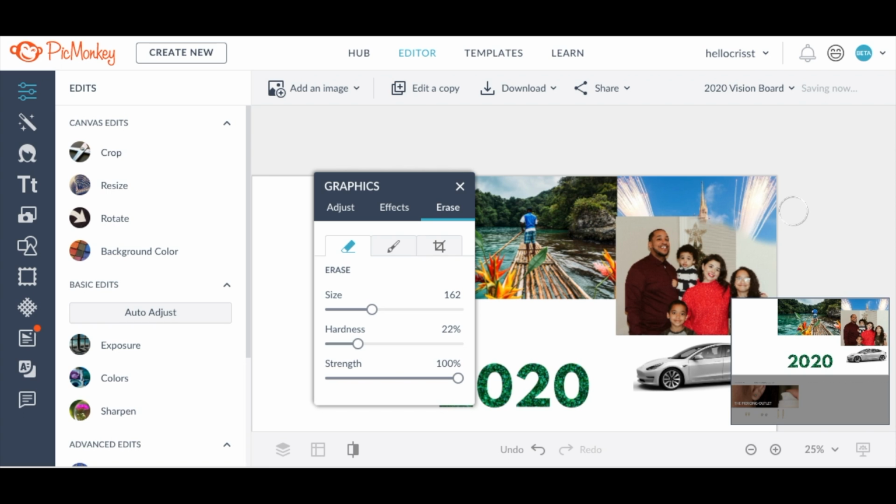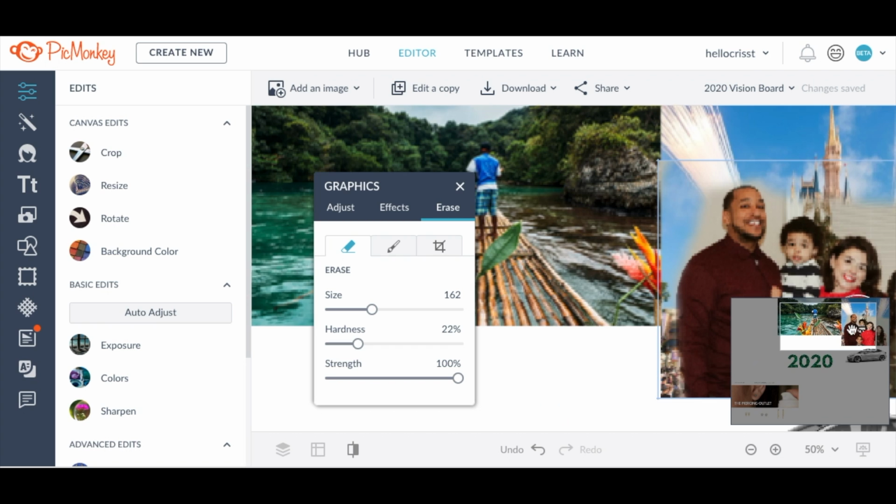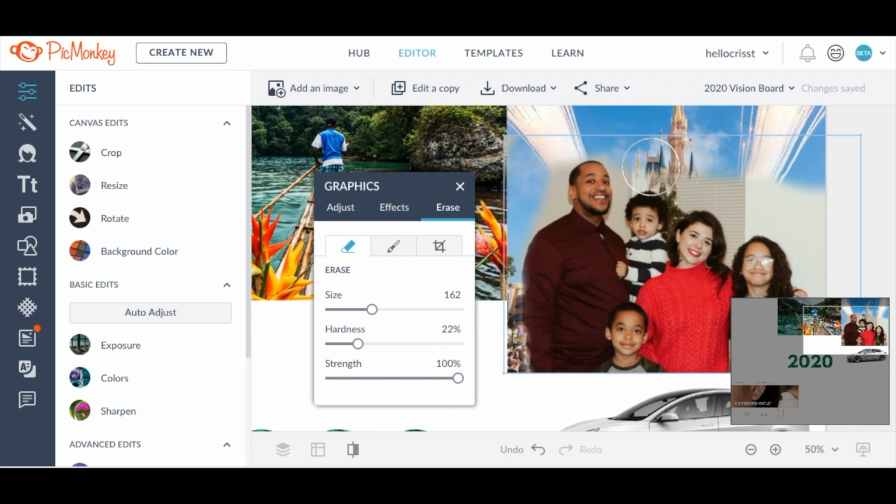Now, because one of my goals was taking my family to Disney, I took a picture of my whole family, and I took the eraser from Picmonkey and just went all around the background and placed the picture of our family on top of the Disney picture so I can really visualize us going to Disney.